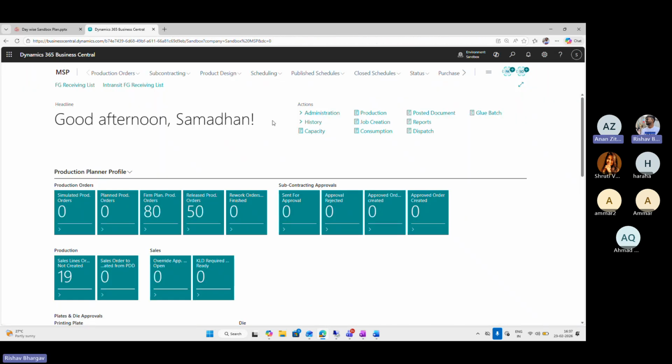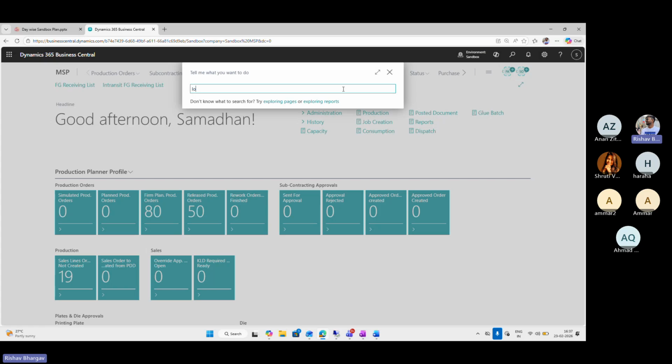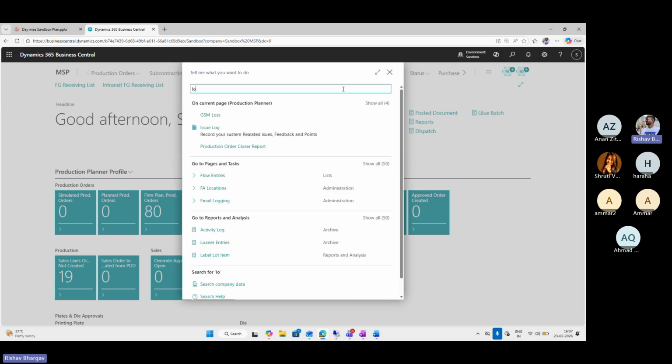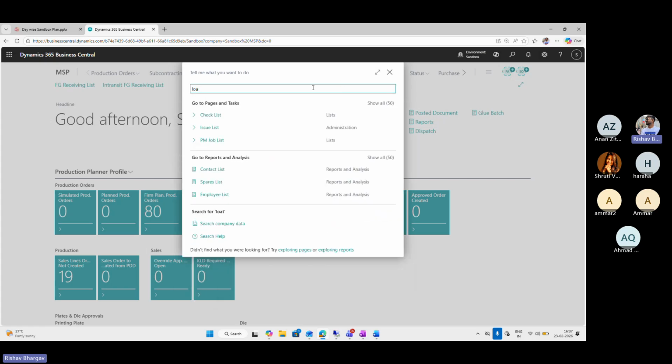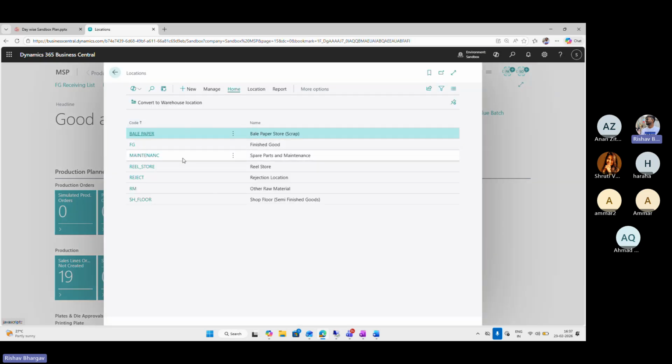But how did you get these names? Maintenance location, shop floor, FG? Yes, this is just a master. We get it from the master card, which is called location. When I open the location, or when we search the location, you can see there's a list of locations, like I have maintenance location, shop floor location, reject location, restore details like this.